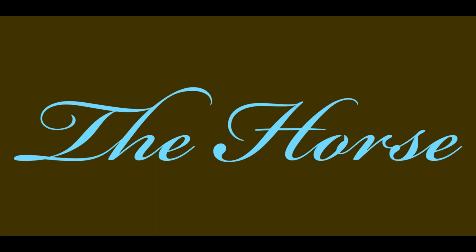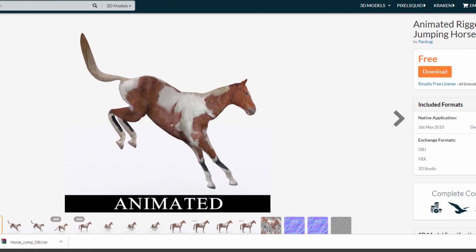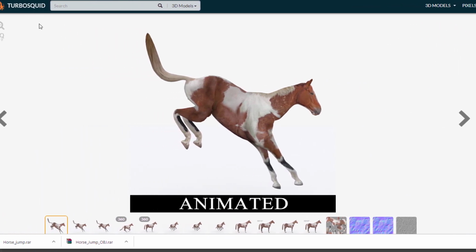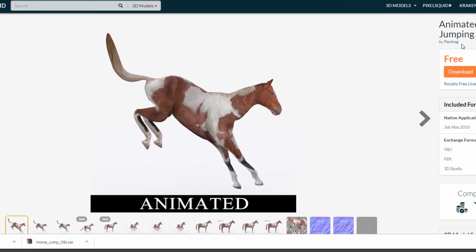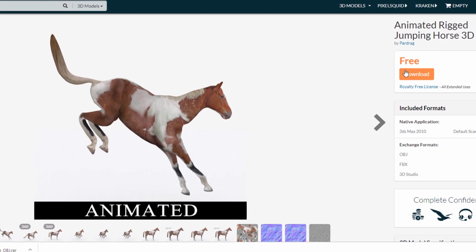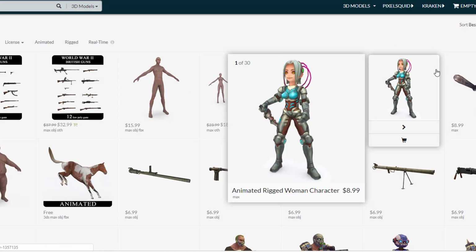Ma, le cheval, das Pferd, the horse. Here is the horse. This is where I found it. It's free, you can download it. It's on Turbosquid. And it was done by Pardrag. I don't know him. I'm not affiliated with Turbosquid. I don't know Pardrag personally, but I really want to give him credit because he does a nice work here.